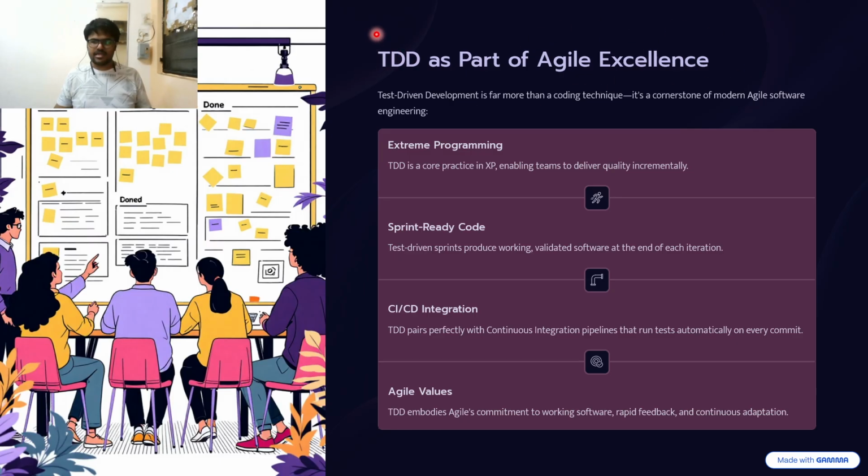Test-driven development as part of agile excellence. Test-driven development is far more than a coding technique. It is a cornerstone of modern agile software engineering. Let's look into more detail. Extreme programming: test-driven development is a core practice in extreme programming, enabling teams to deliver quality incrementally. Sprint-ready code: test-driven sprints produce working, validated core software at the end of each iteration. CI/CD integration: TDD pairs perfectly with continuous integration pipelines that run tests automatically on every commit. Agile values: test-driven development embodies agile's commitment to working software, rapid feedback, and continuous adaptation.